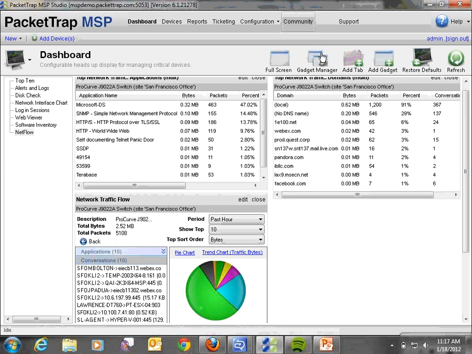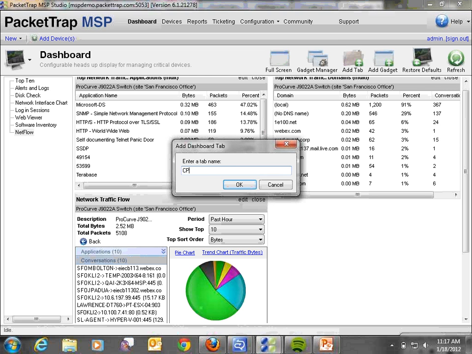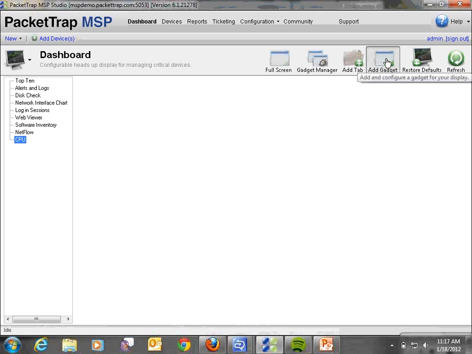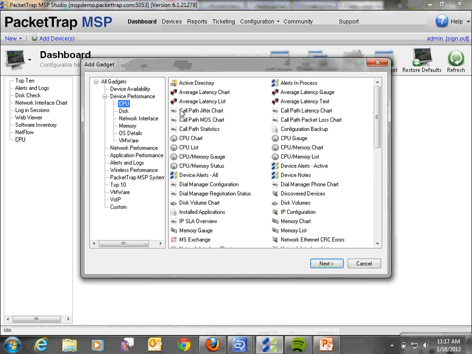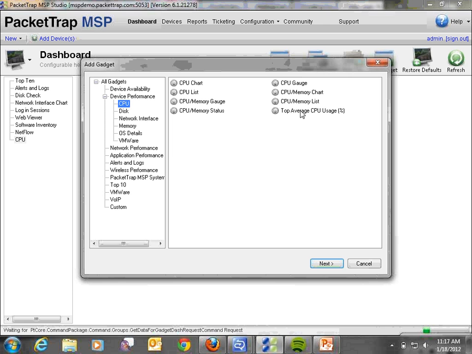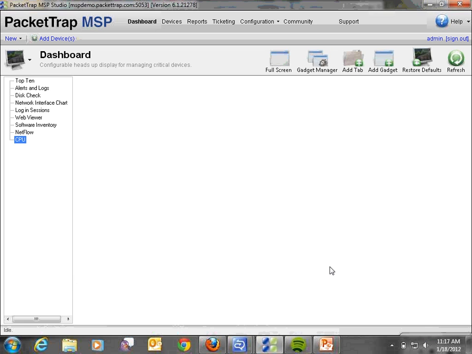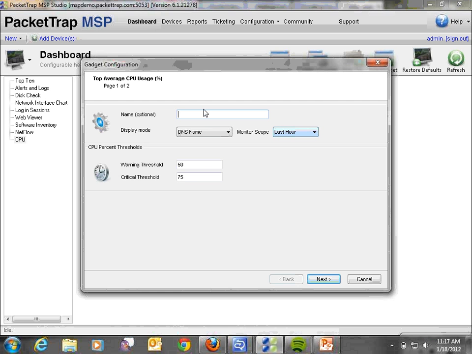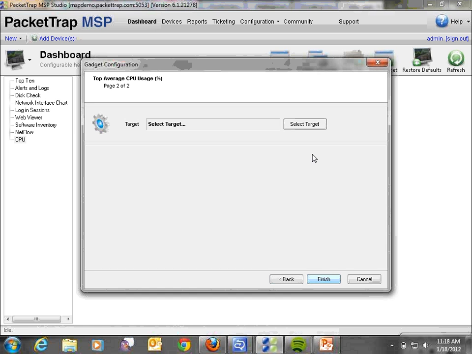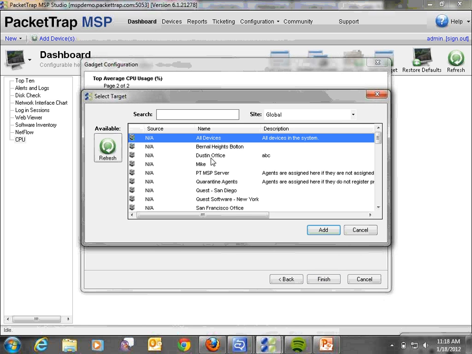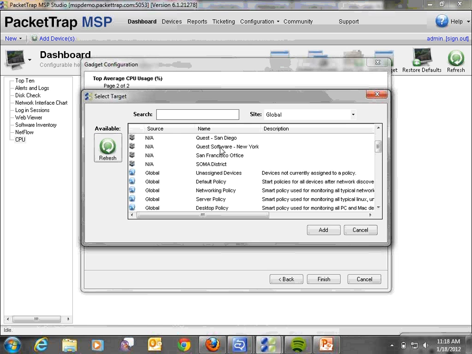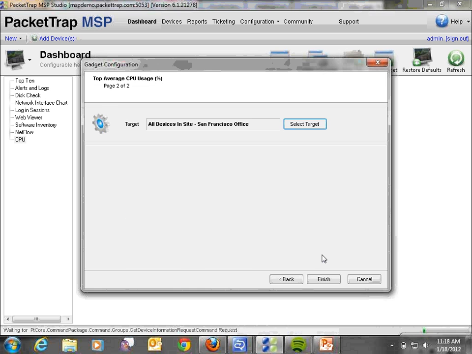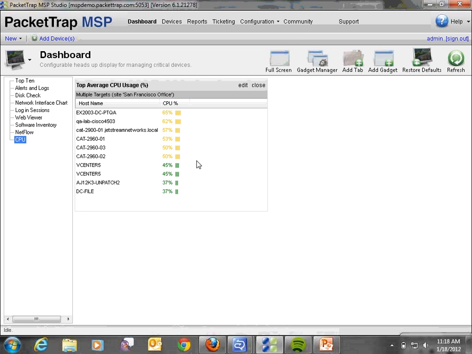And then maybe you want to actually create another tab and call it CPU, for instance, or CPU and memory, or whatever it is that you'd like to do. Again, it's very customizable. And then I'm going to add maybe top average CPU usage. Maybe that's a good one that I'd like to see. Give it a name there, ask for a scope, and then a target, and I can do this for all devices, maybe just the San Francisco office. And there you go. So that's one way to break it down.